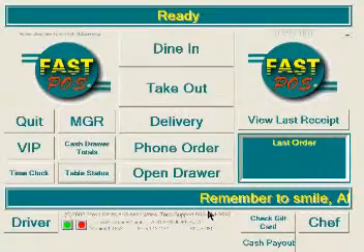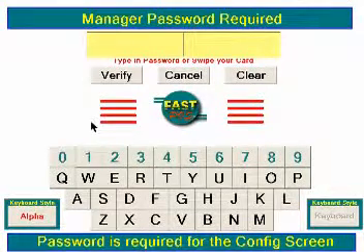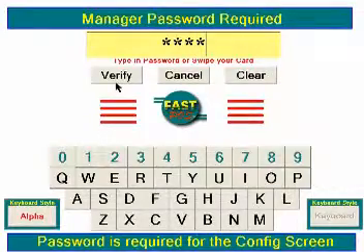This is our manager interface. Once again, 1234 is the manager password. From here you can see who's clocked in, which employees are clocked in, and you actually can clock them out.